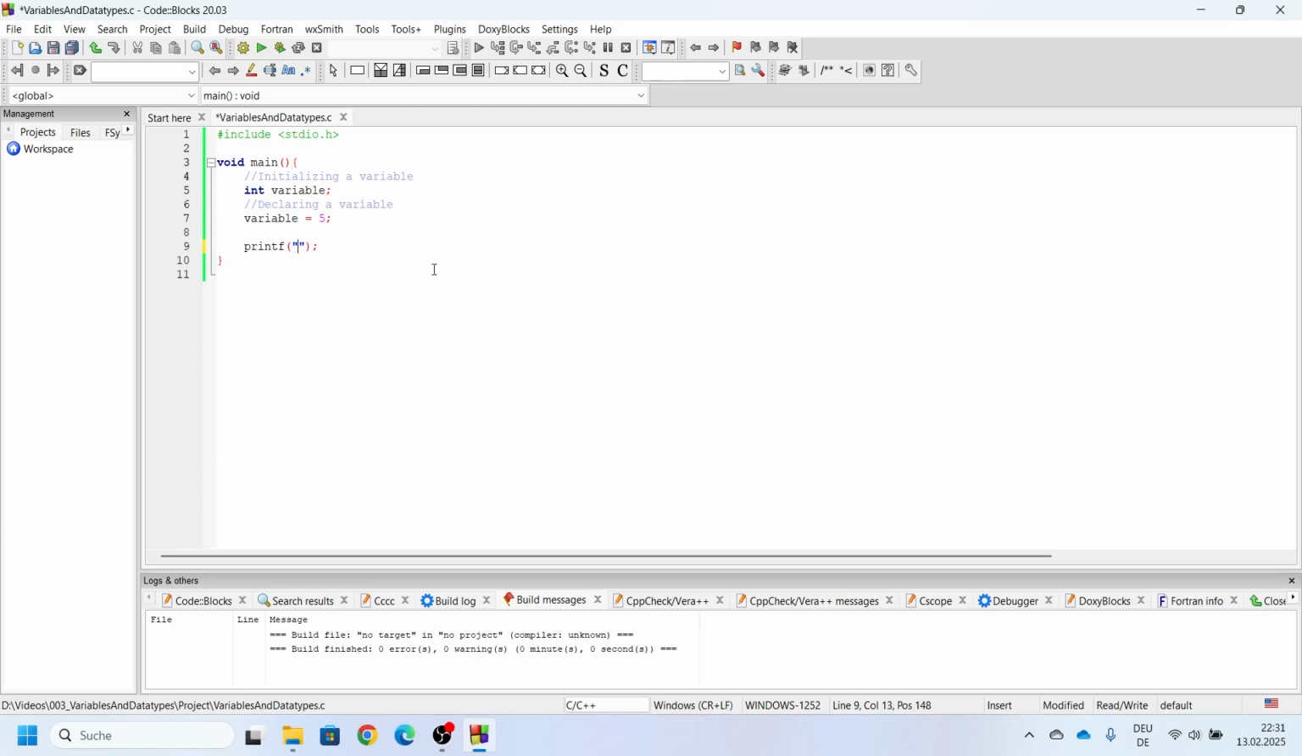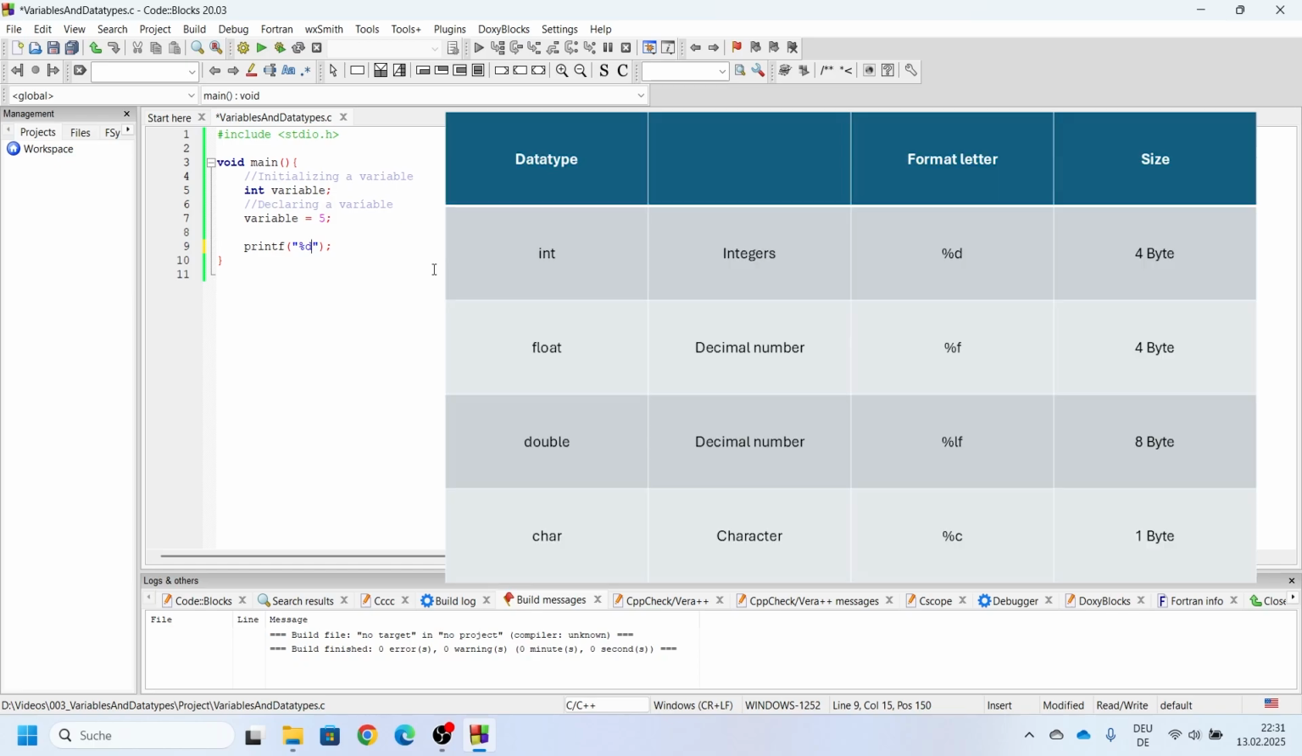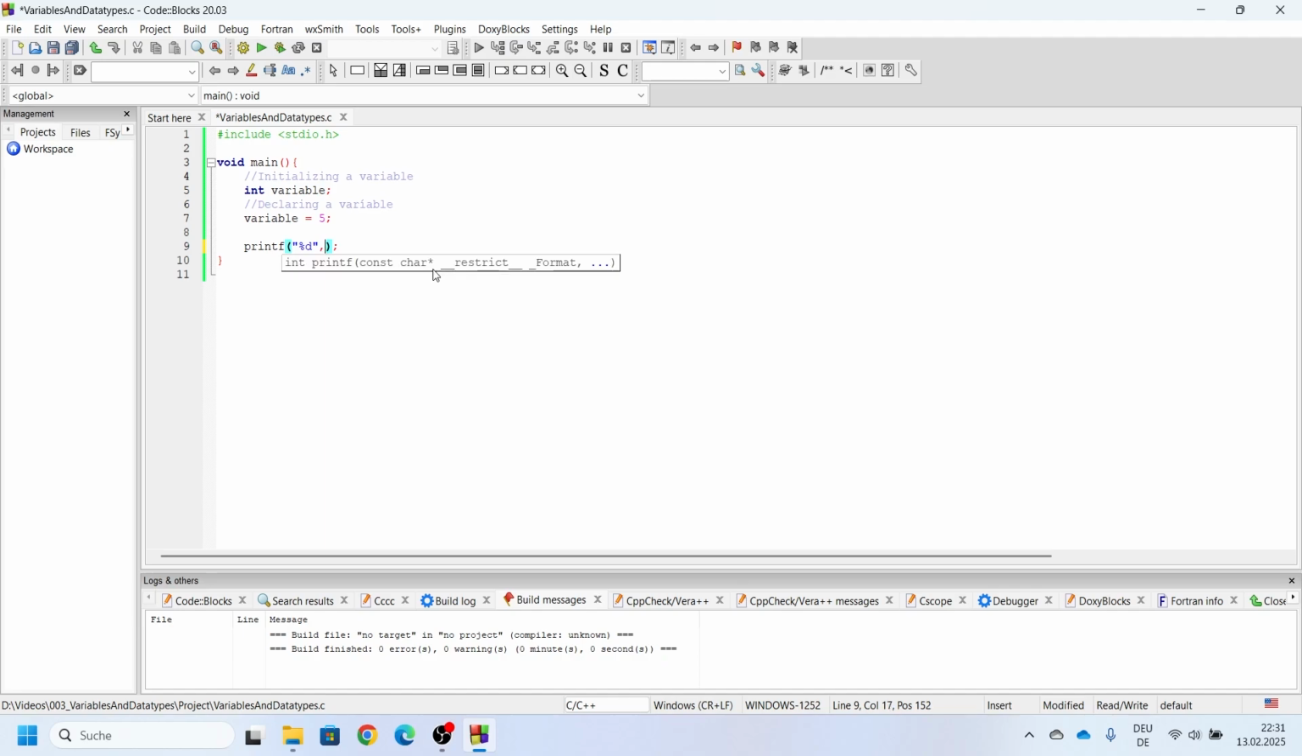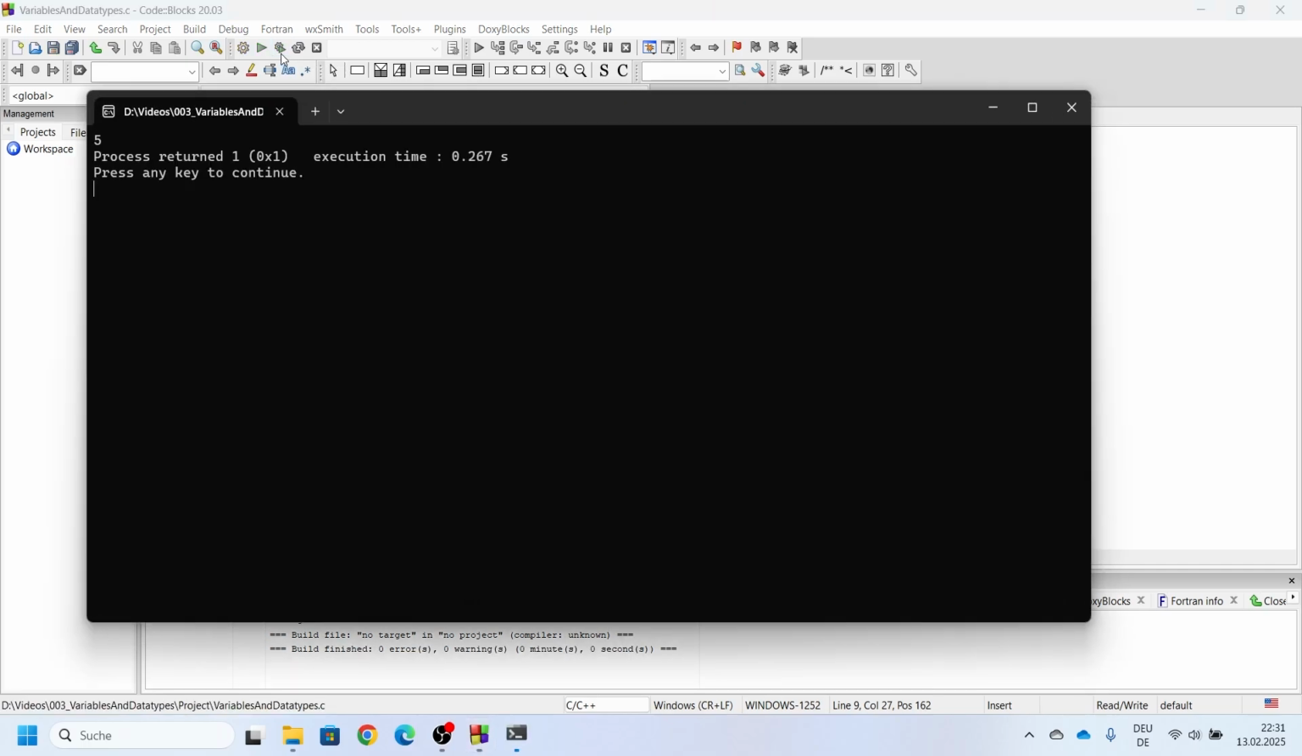That's why we need format letters. We need to write %d. You can look it up on our sheet, but you need to use %d for integers. After that, you need to write comma and the name of the variable. In this case, variable. If we try to execute our program now, you can see it's the value 5.